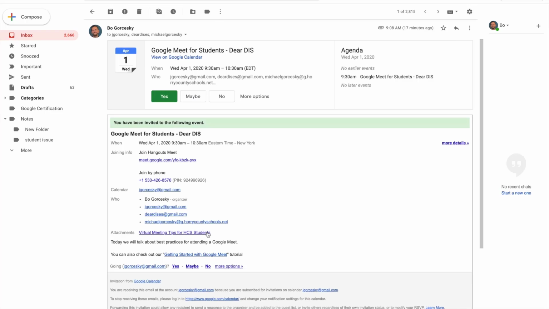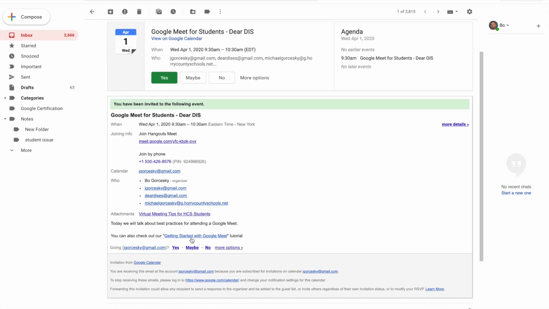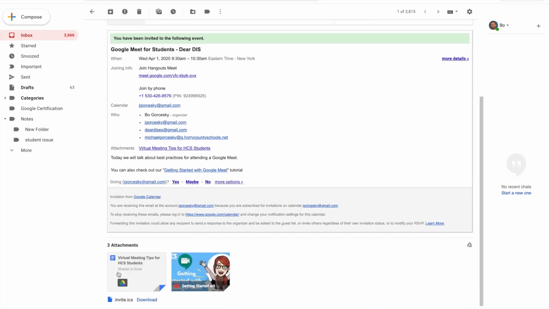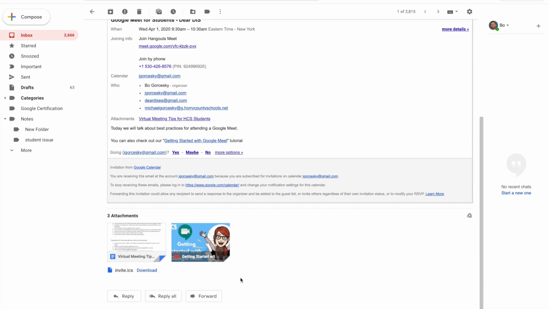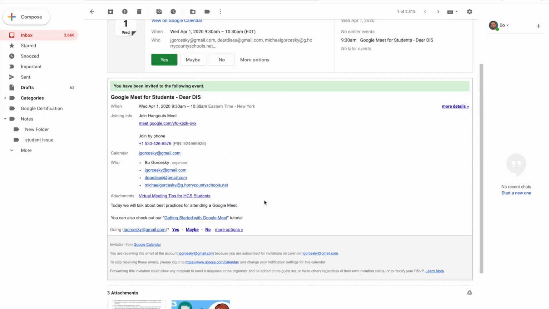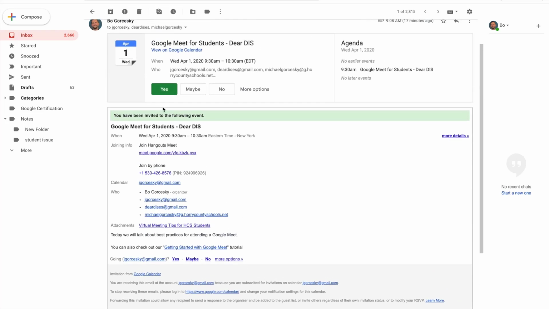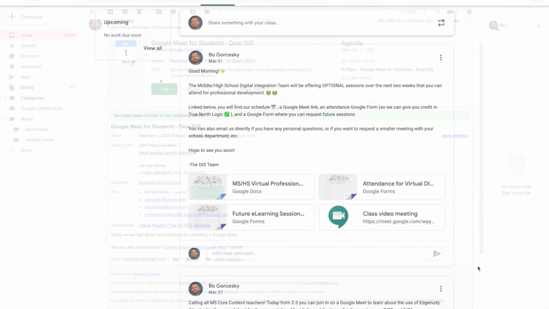It shows the calendar it's going to get saved to, and any attachments that may have been attached to it, such as the agenda, what's going to be covered, and there's a link. If you scroll all the way down to the bottom, you can actually access those documents there, or the video clip that I provided. If you're going to be able to go to the meeting, just hit yes.